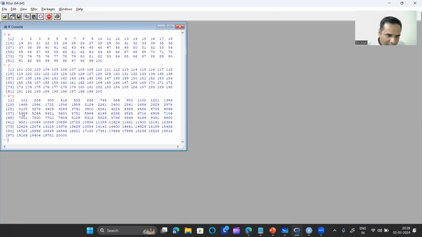101 multiplied by 1 is 101. 102 multiplied by 2 is 204. Just imagine, can the calculator in your laptop or in your mobile phone do this? No, it can't. Your calculator will show an error, because the result becomes exponential. A calculator has a maximum of 8, 10, 12, 16 digits, not greater than that. R is a super calculator. Please remember this. R is a super calculator.